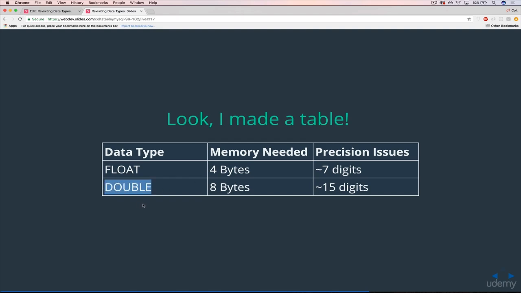Doubles are basically the same thing as a float. They're just bigger. They have larger capacity. However, they take up more space in memory. As you can see, 4 bytes versus 8 bytes. A double, however, is more precise. So it's precise to roughly 15 digits rather than just 7. So if you do use one of these, it's better to use double.